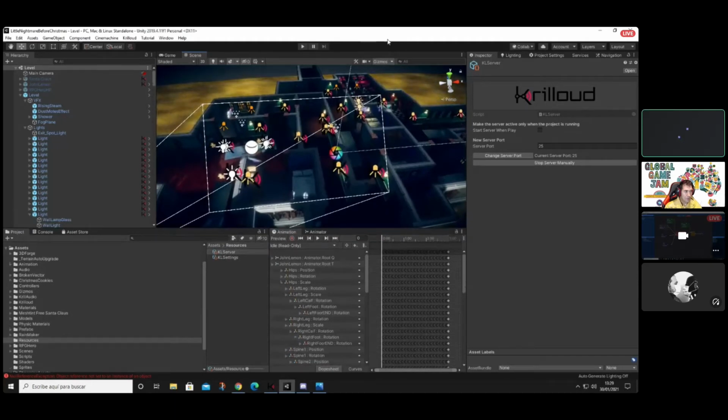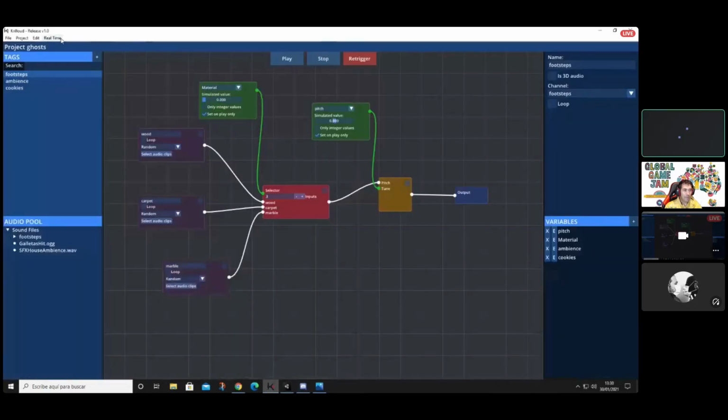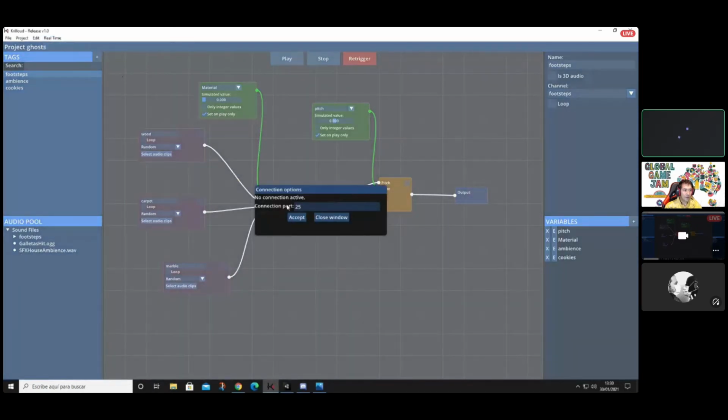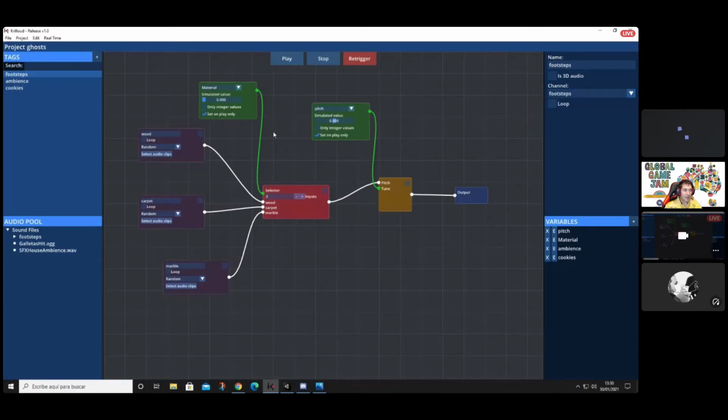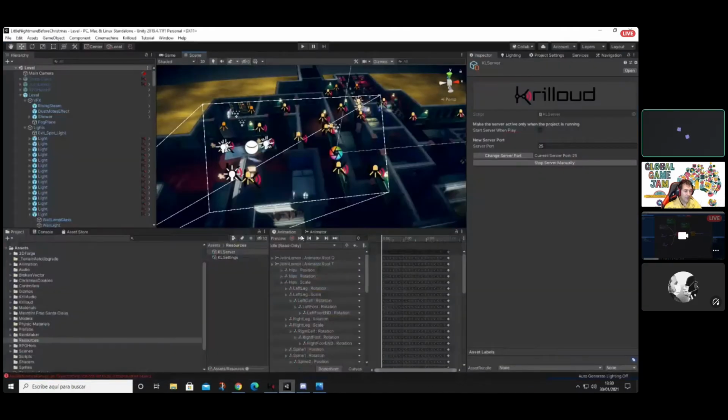The other thing, real-time editing. How many times have you been in your game and you have to change a volume or something and you have to compile again and do the build and check it and test it and then come back? And we were fed up of that. So we designed a system for real-time editing through TCP ports to go on the internet, so you can have Krilloud open. You open Unity and you press play and you can edit in real time.